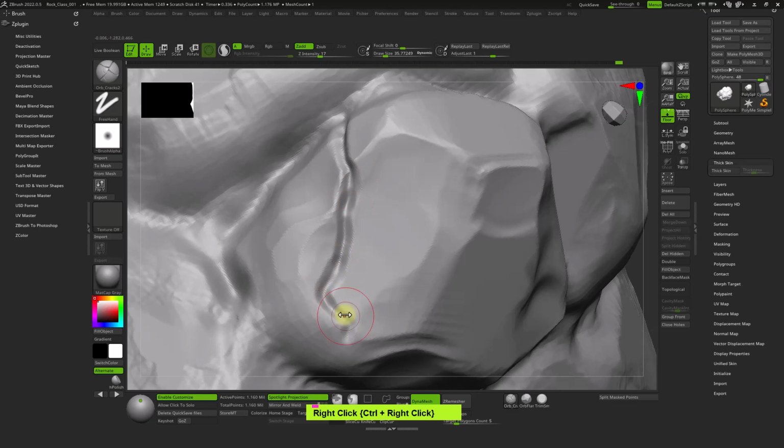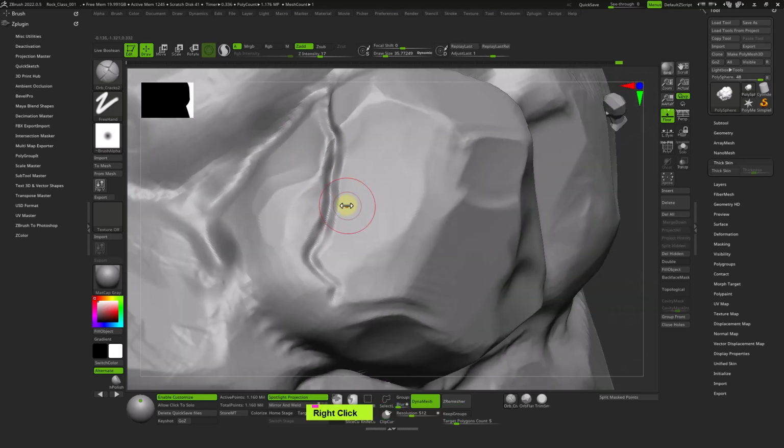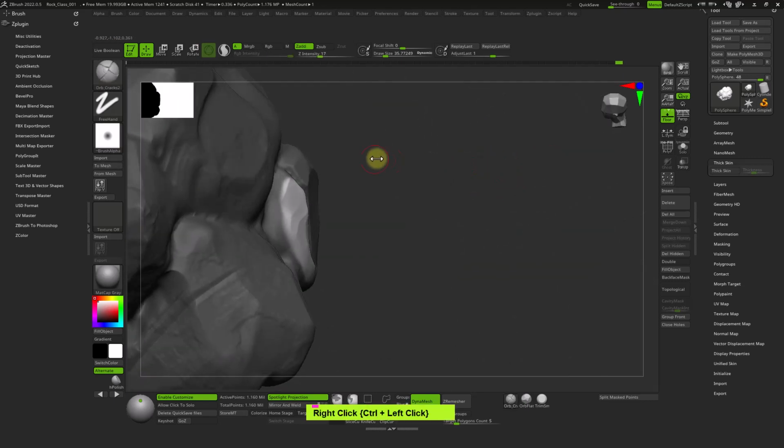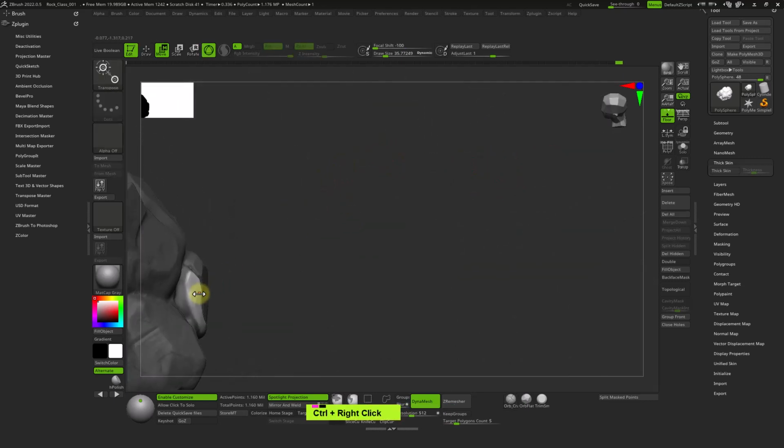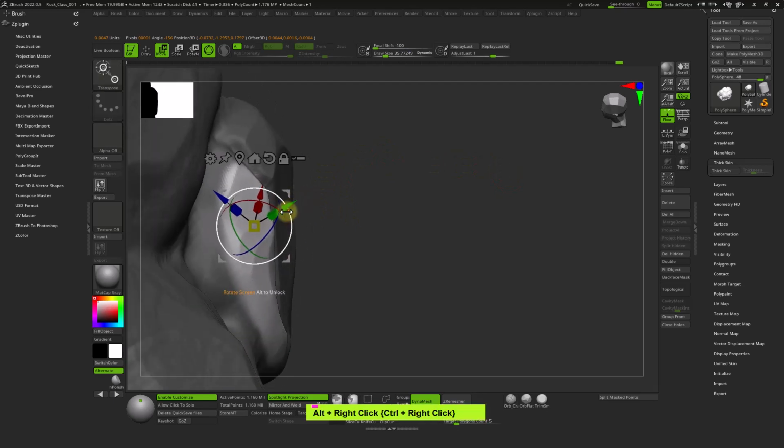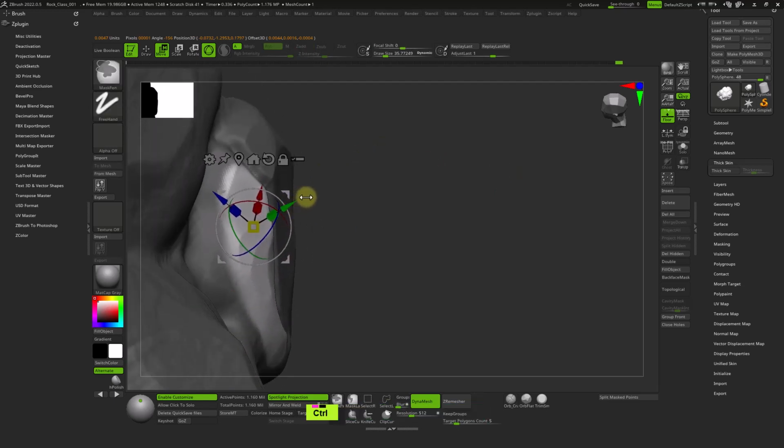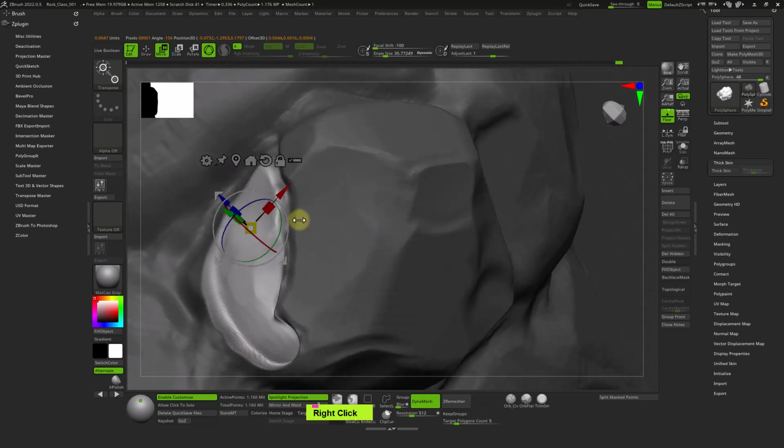So now this is breaking it up, and I'm using a mask, masking this area out, and inverting the mask, and using the Move brush with Alt and tap on the model, and now I can just push this a little bit back, rotate a little bit around.